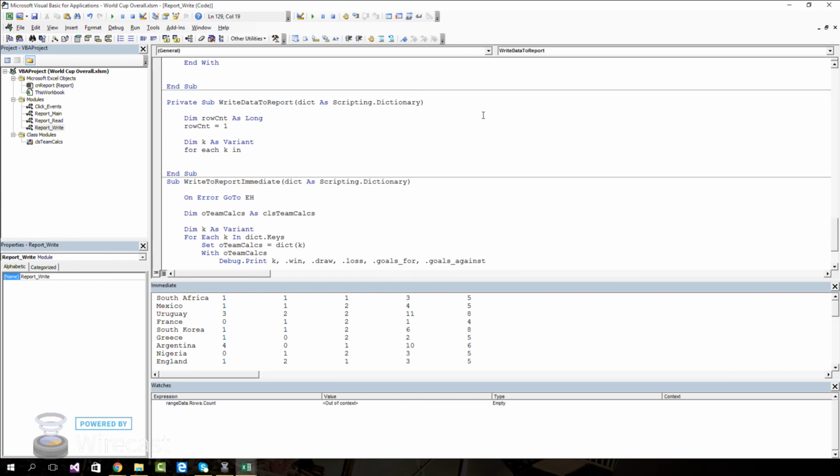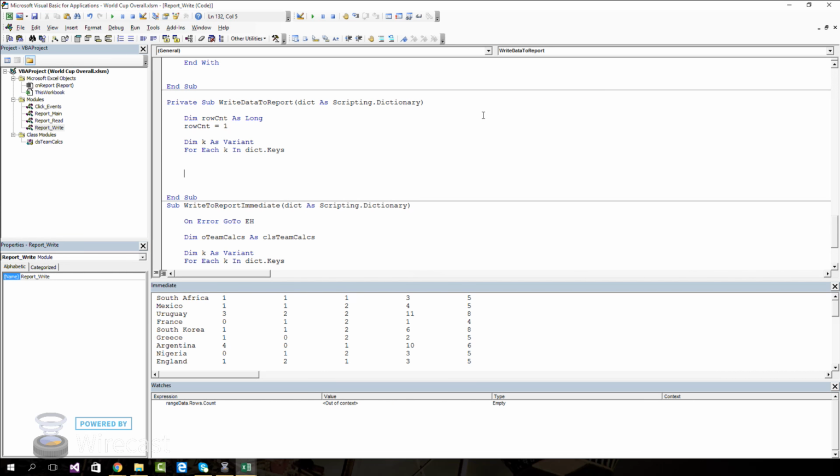So for each k in dictionary.keys, we're saying, again, the for each loop we saw before, each time I want you to give me a key until we reach the end of the keys. And when I have the key, I'll do something with it. So let's create a range.